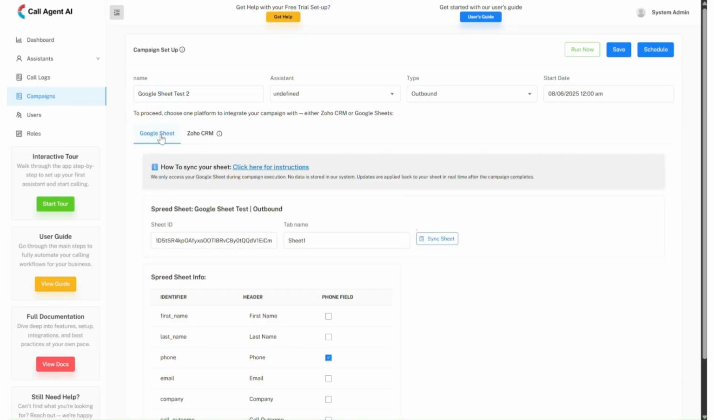Click on the Google Sheet tab inside your campaign settings. Paste your Sheet ID into the Sheet ID field. Then enter your tab name into the Tab Name field. Once done, click the Sync Sheet button.